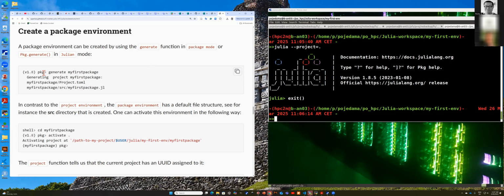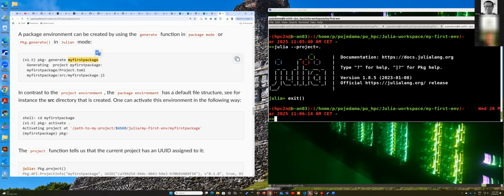And also to create a structured file directory for your package. How does it work? You go to the package manager and type generate and the name of the package. So here there is an issue that you cannot use the dash as I mentioned previously because Julia won't recognize the dashes. So that's why I wrote my first package like this together. And then you will see that it generates this folder.